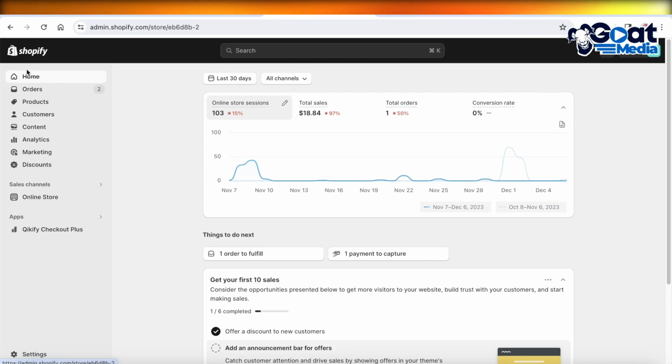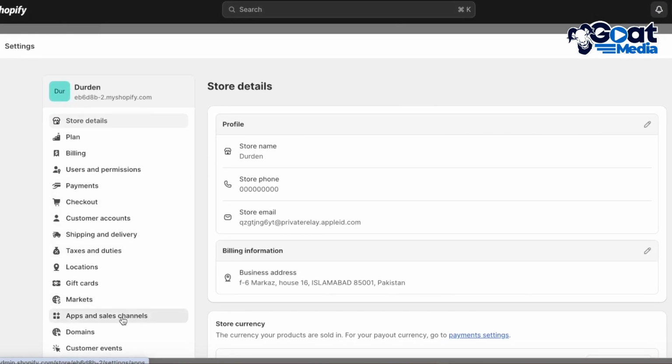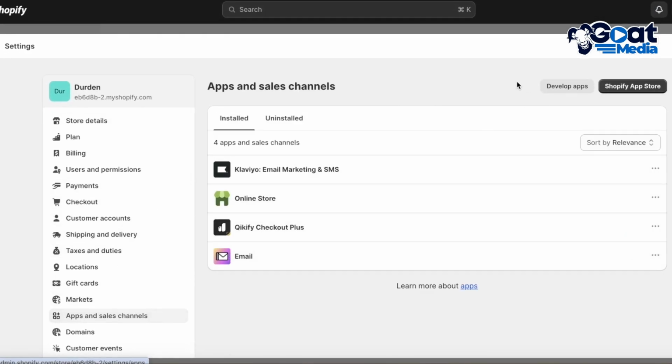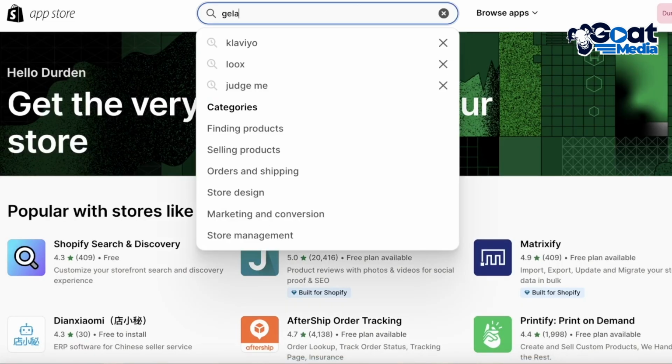So to get started, simply head on over to your Shopify dashboard and click on Settings on the bottom left. Once you do that, click on Apps and Sales Channels, then click on Shopify App Store on the top right. And then from here, you're just going to search for Gelato.